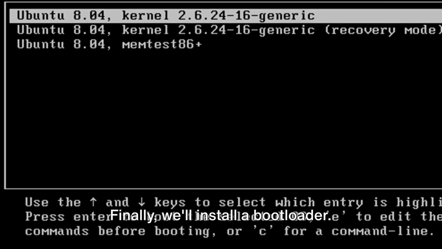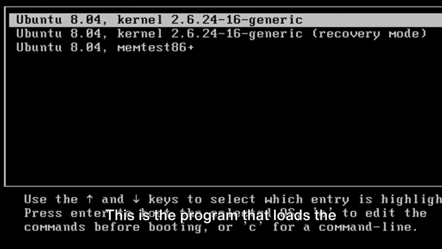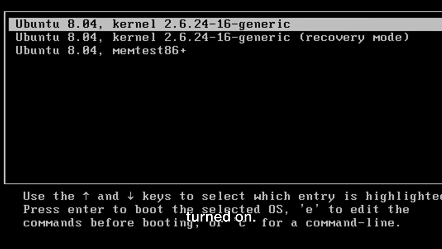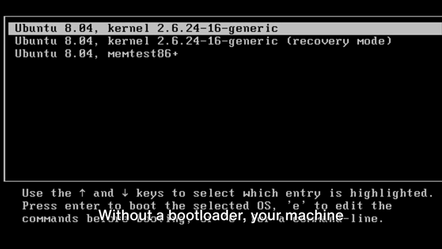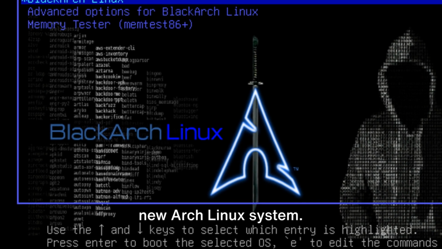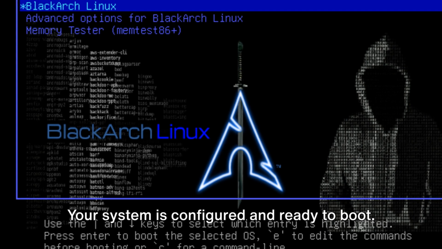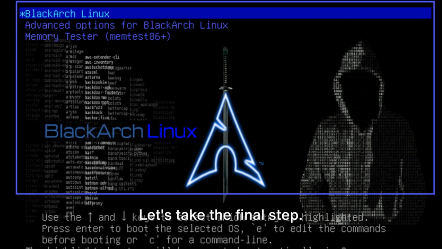Finally, we'll install a bootloader. This is the program that loads the operating system when the computer is turned on. Without a bootloader, your machine wouldn't know how to start up your shiny new Arch Linux system. Your system is configured and ready to boot. Let's take the final step.